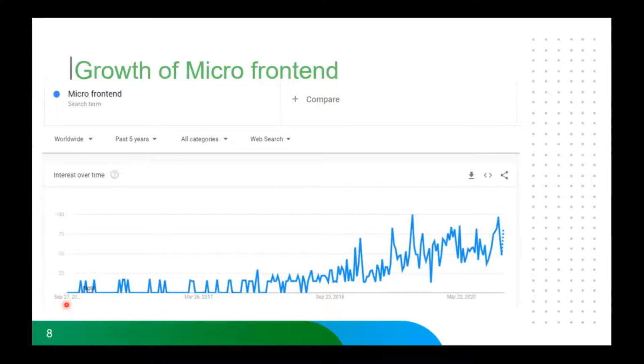If you look at September 2017, it initially doesn't have a lot of interest, then it booms in 2018, and things keep going up and up. Although you will find some little spikes, those are the exceptions. This trend is based on web search on Google, so people are interested in micro front end. So yeah, it's a good time to pick it up.